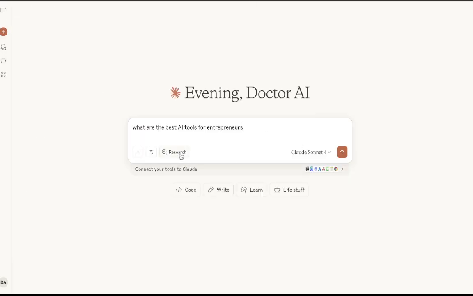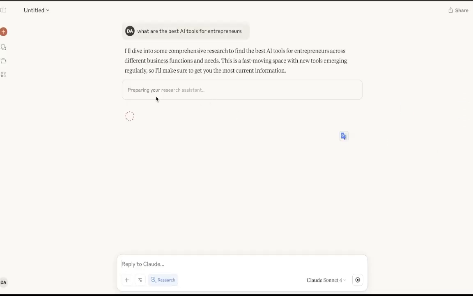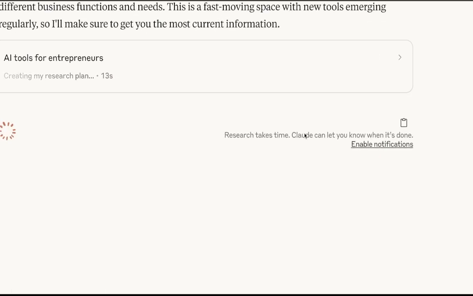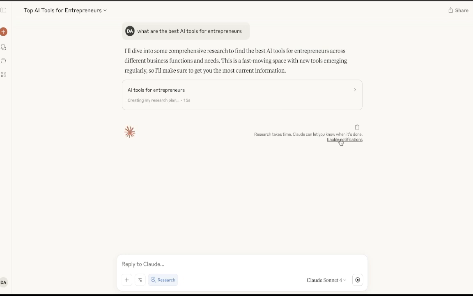Last feature I want to show you is the research button right here. If you want to do some comprehensive research online, here I'm going to say, what are the best AI tools for entrepreneurs? I'm going to toggle this research button and then click go. And Claude is going to go and spend a little more time using its search the web tool here. And it's actually going to go and search a bunch of websites. It's going to ingest a bunch of data, and then it's going to synthesize it and then give me a summary, for example. Now you can see here that research does take time, so it can actually enable notifications. And now if I click allow, I'll get a notification in the browser that Claude is done.